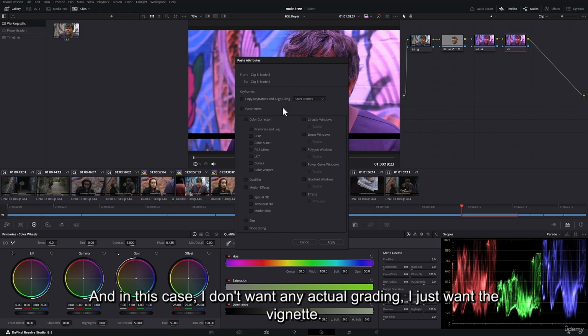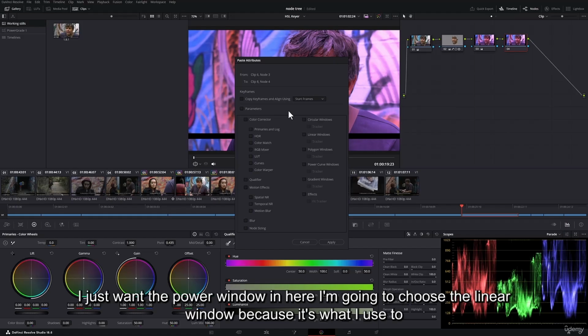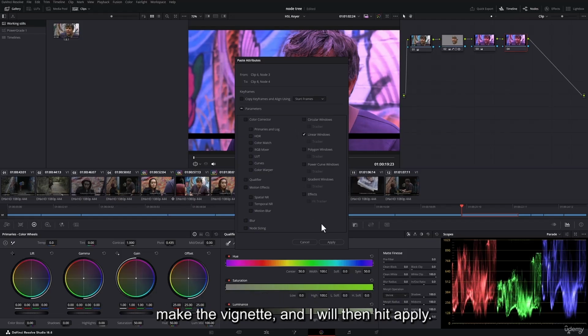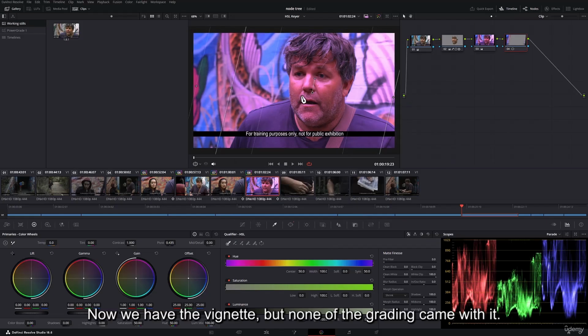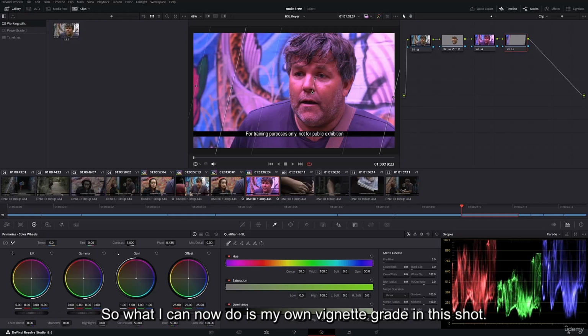And in this case, I don't want any actual grading, I just want the vignette. I just want the power window. In here, I'm going to choose the linear window because it's what I use to make the vignette. And I will then hit Apply. Now we have the vignette, but none of the grading came with it.